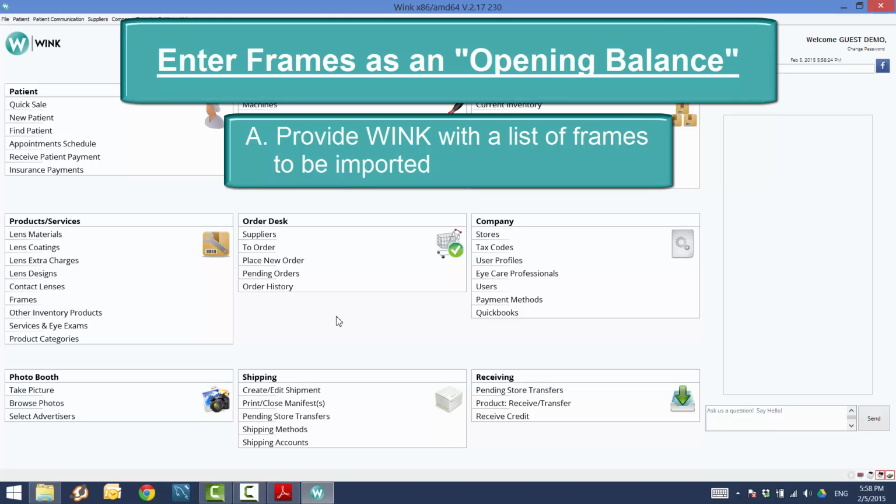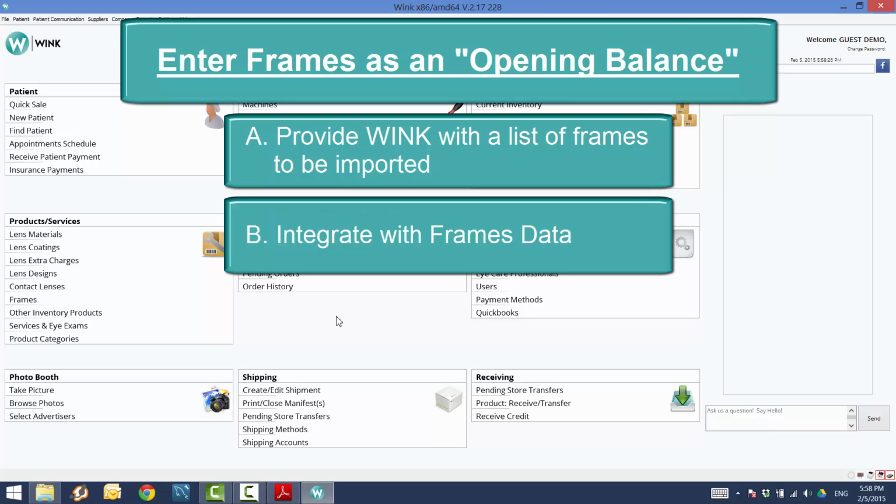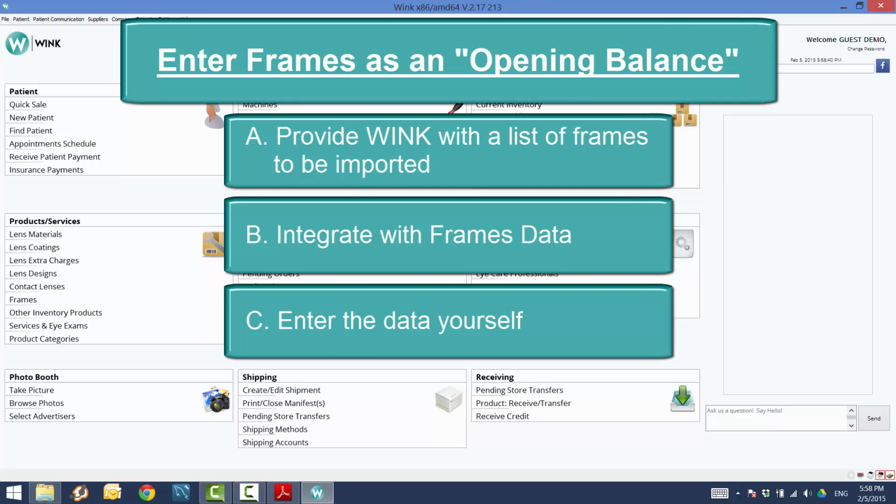The second way, option B, is via integration with Frames Data. This is also a very fast and precise way to enter your data, but it requires your purchasing a monthly subscription to Frames Data IDA. The third option for inserting your opening balance into Wink, option C, is to enter all the data yourself. That option is totally free, but as you can imagine, it's subject to typos, and is certainly the most time-consuming option of the 3 just described.